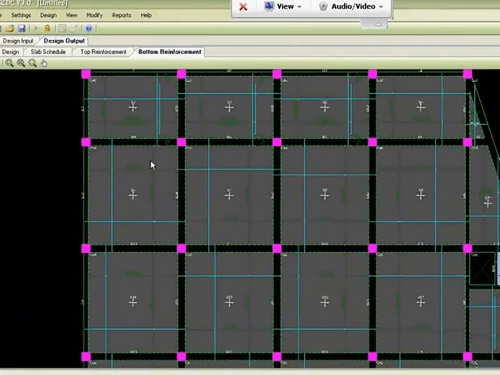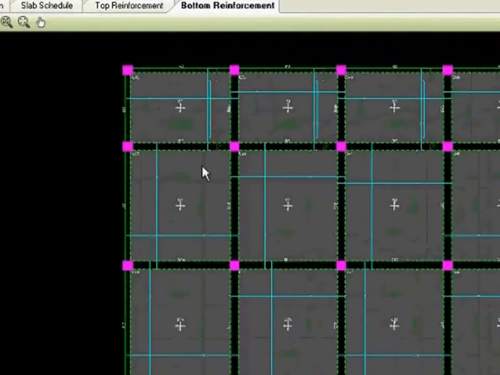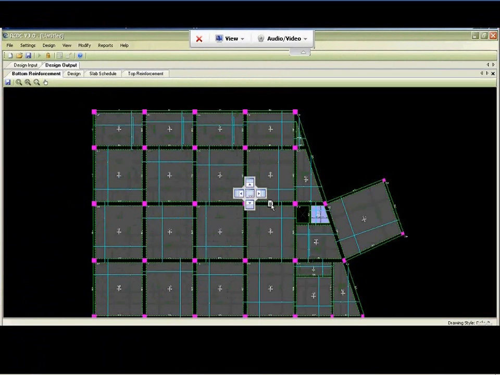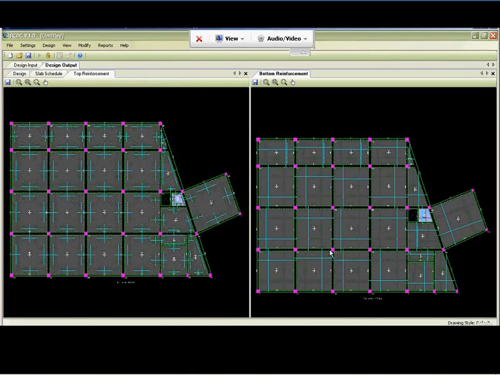So if you do bent up bars, the drawings etc. will come as per the bent up style. So this is a curtail system wherein this is bottom steel, so you can see some bars are full, some are curtailed as per design. All bars are designed in detail. You get the top reinforcement.